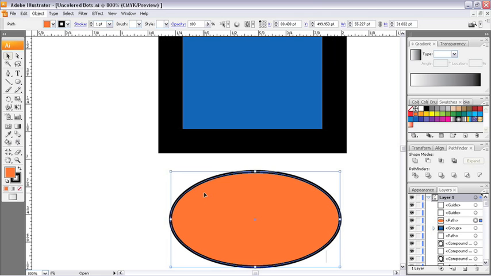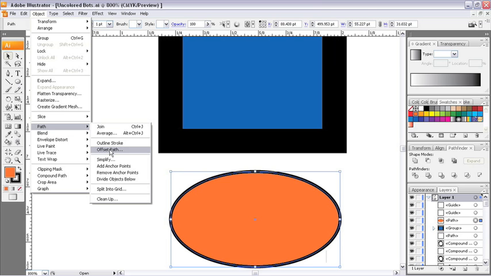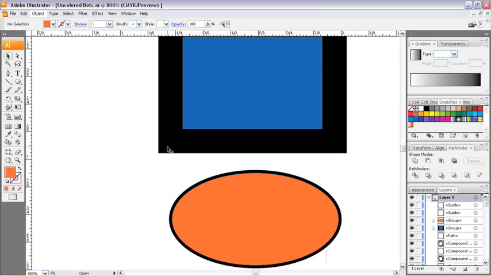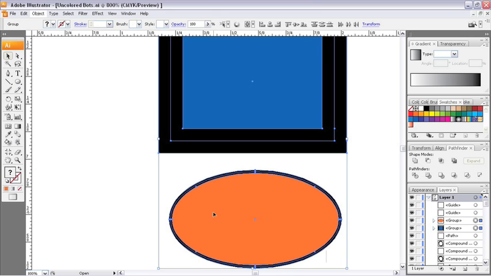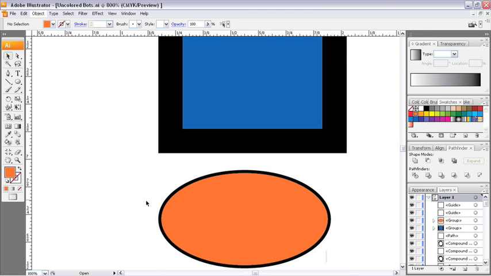I'll do the exact same thing on my oval here. Object, Path, Outline Stroke. There we are. I'll take both shapes and line up the left sides again. And you can see, sure enough, because the strokes are now filled objects, Illustrator knows to line them up. So that's one quick example of where I've used this in the past.